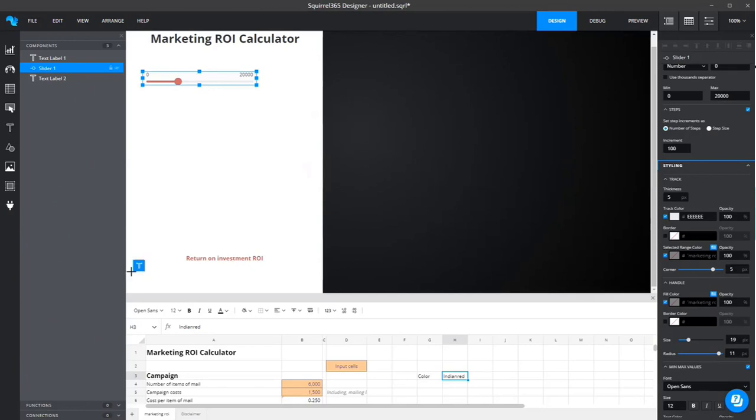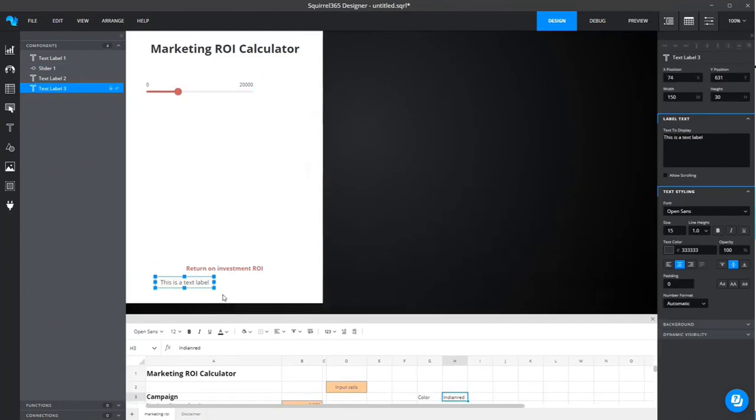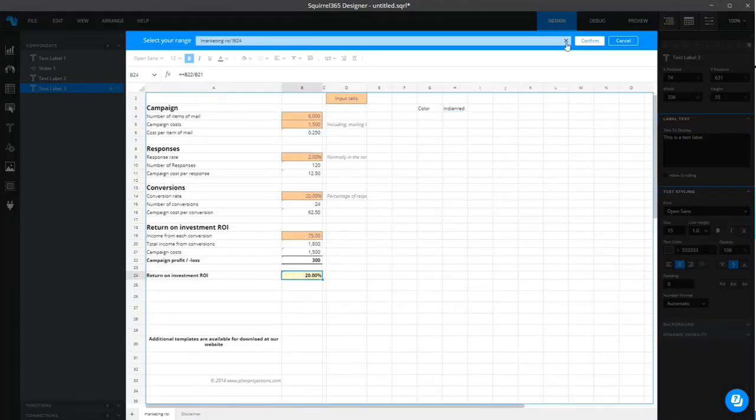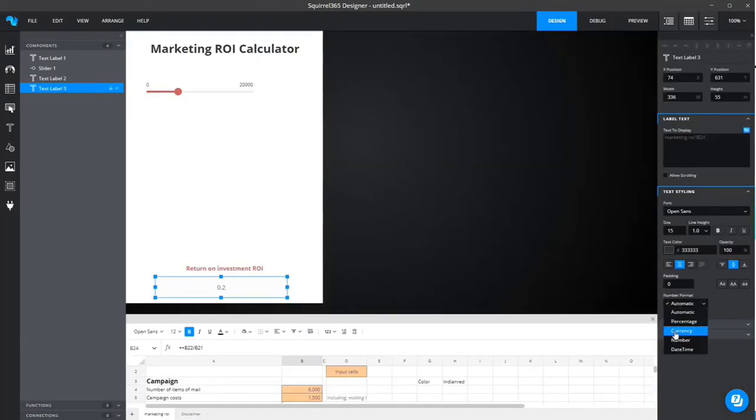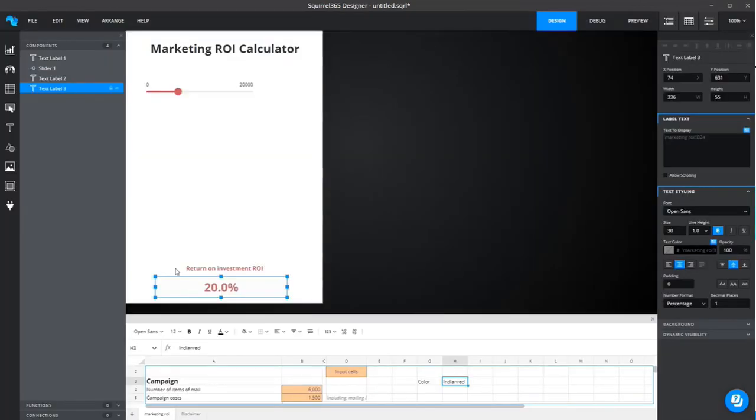What I'm going to do is just add another text label here, which is going to be the ROI itself. This time I'm going to bind this to that ROI, format it as a percentage, maybe make it 1 decimal place, make that much bigger because it's the important number on here, and make it bold. And again, I'm going to bind it to that same color there. Now, one thing you can do to make it stand out is maybe put it on a background.